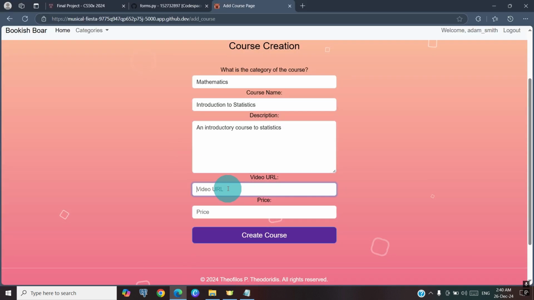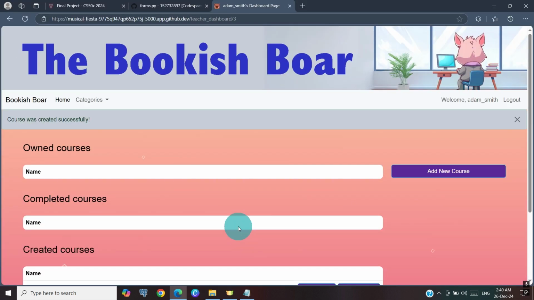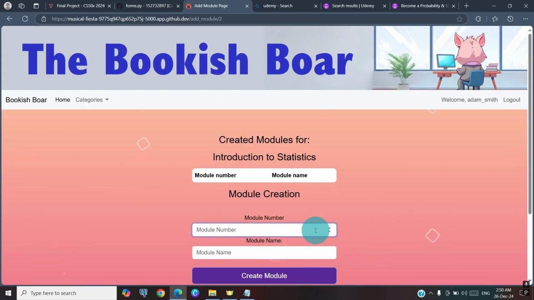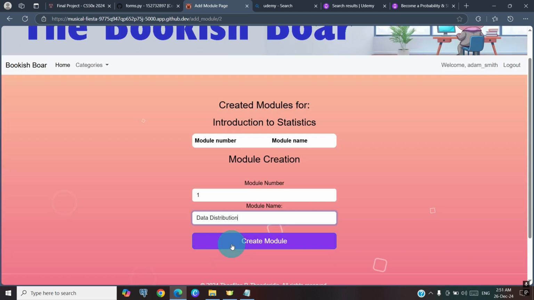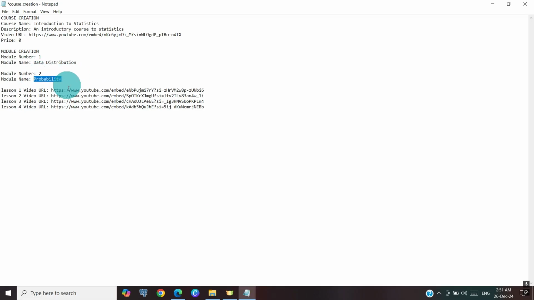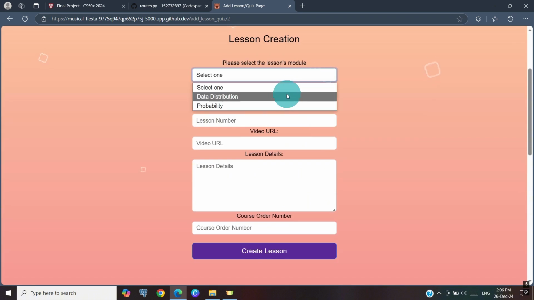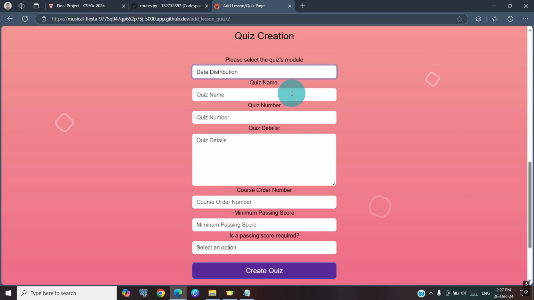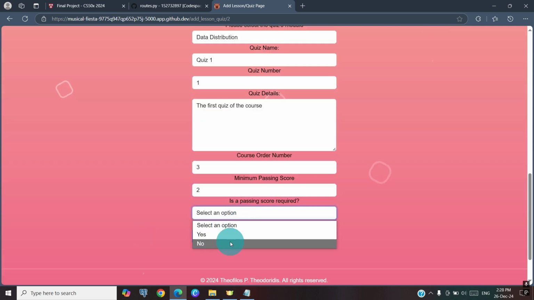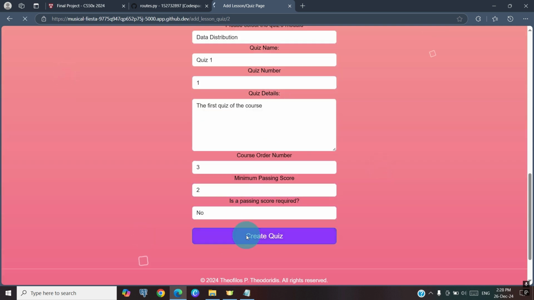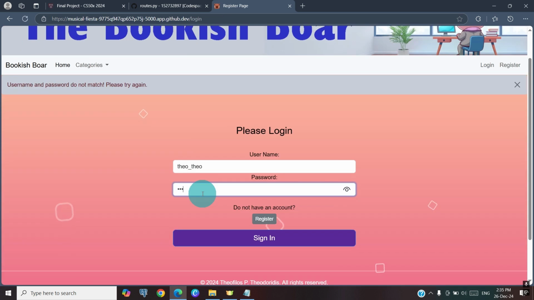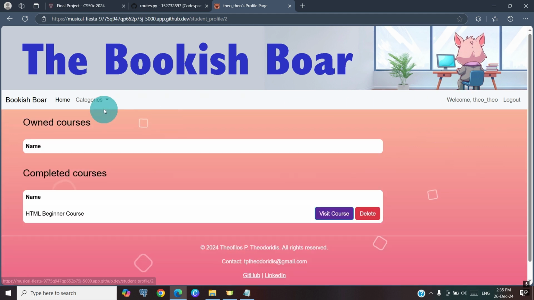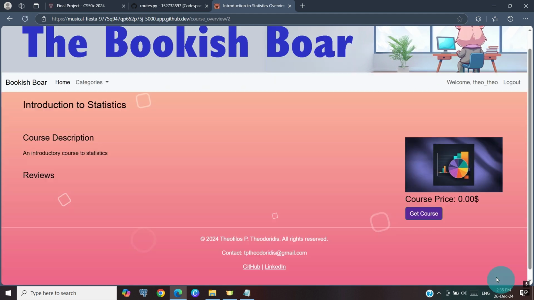I begin by adding the course and then its various modules. Then, through the teacher's dashboard, I am able to add every lesson and quiz that will be featured in every module of the newly created course. When a course is added, it becomes available to all users of the platform.